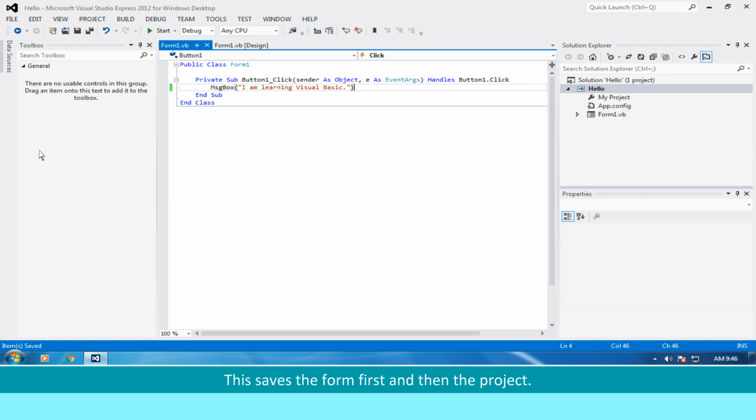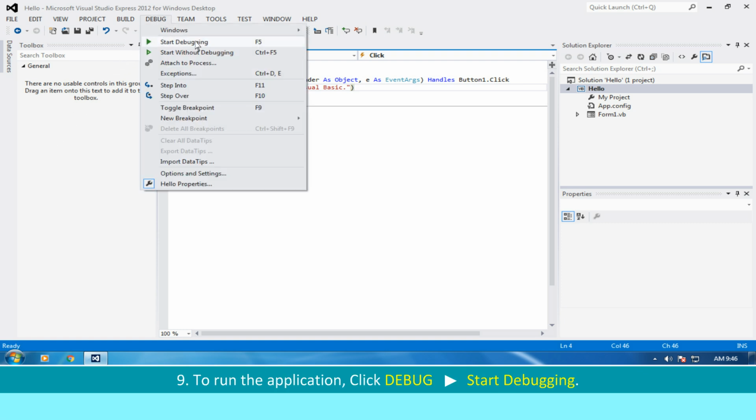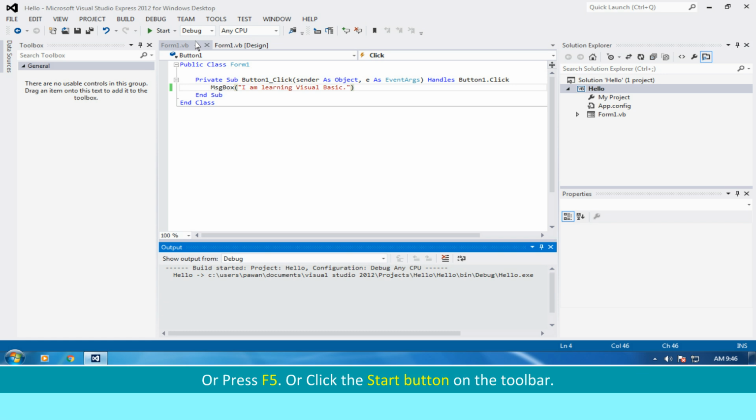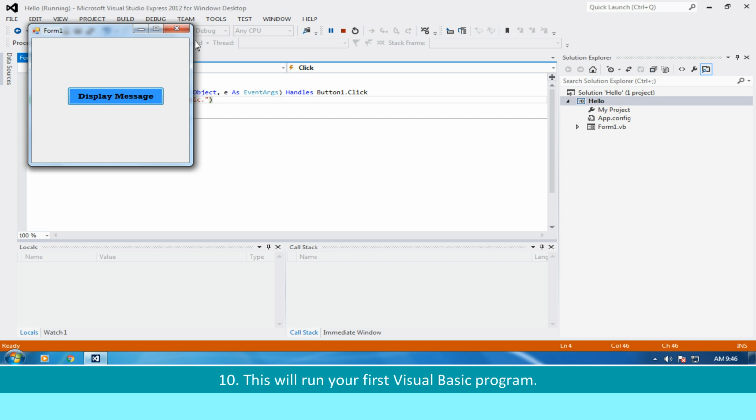This saves the form first and then the project. The file extension for forms is .vb. The extension for projects is .vbproj. Ninth, to run the application, click Debug, Start Debugging, or press F5 or click the Start button on the toolbar. Tenth, this will run your first Visual Basic program.